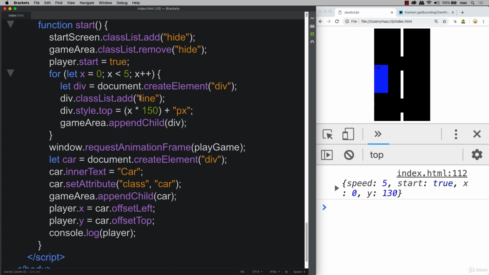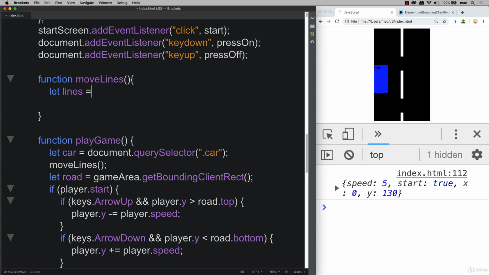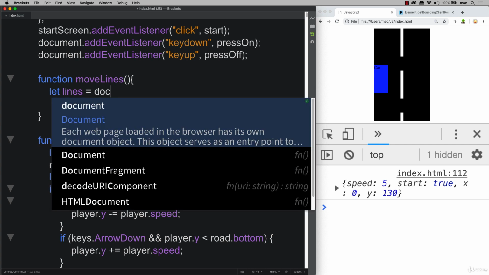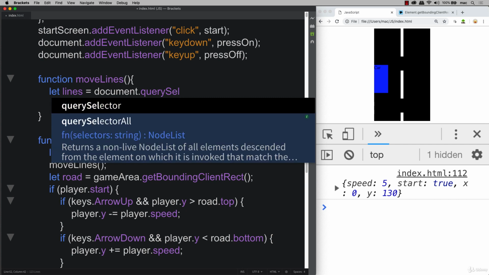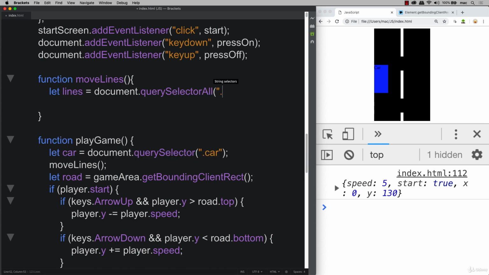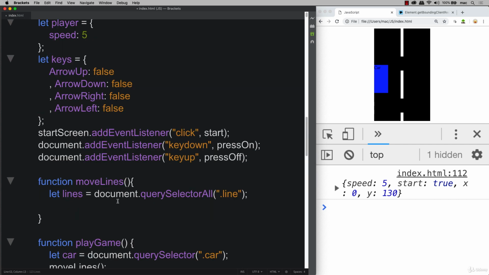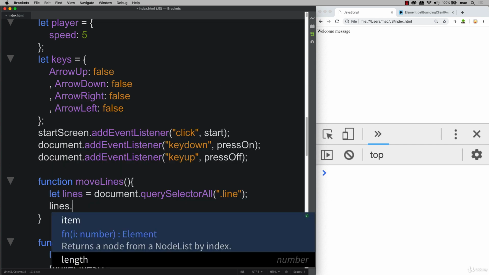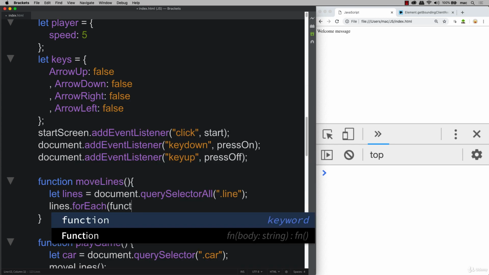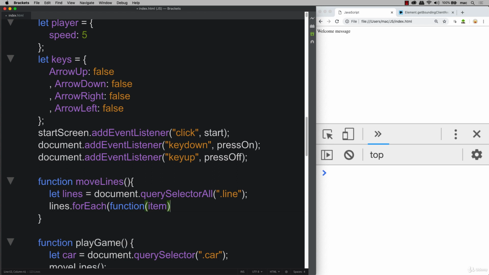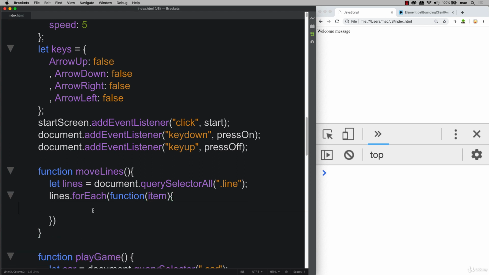We created those elements with a class of line, an object called lines using document. In this case, we're using query selector all because we want to select all of the elements with a class of line. And then we can loop through all of those elements. Let's loop through the lines object. This is a node list, and we can use the forEach to loop through each one of those items, creating a function, and we can grab those by using item.